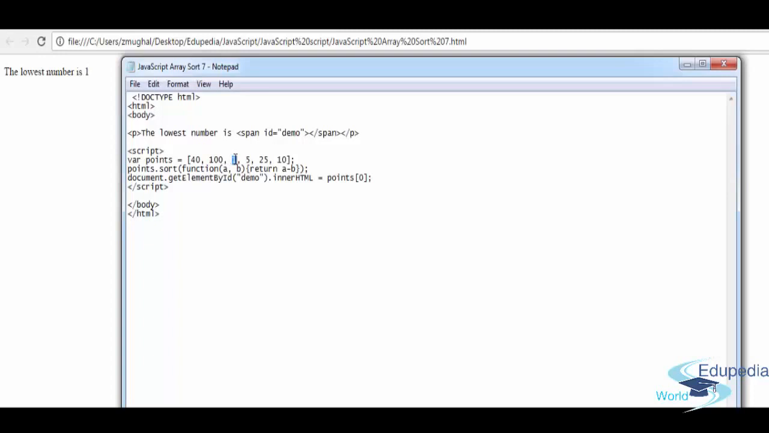There you go. And the magic of this function, return the lowest number, a minus b. The first one was b minus a, and the points array is supposed to be displayed, but only the first member is supposed to be displayed, which is 1. It shifts this to the first position. That's what it just did.